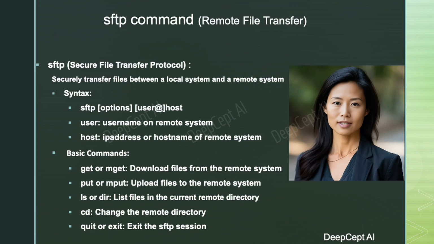Users can list directories and access detailed information about files on the remote system. Upon executing the command, SFTP enters an interactive mode, presenting an SFTP prompt. Users can then employ various commands to navigate the remote file system and initiate file transfers.